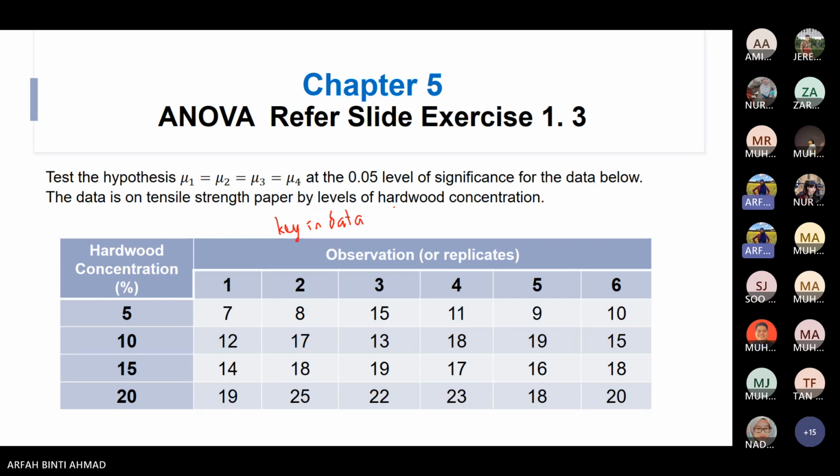Just key in the data the same as in the table. You have one column for hardwood concentration, and then you have seed replication.